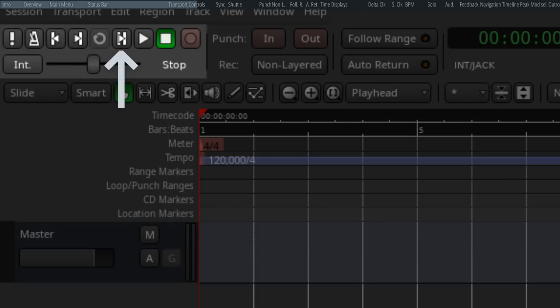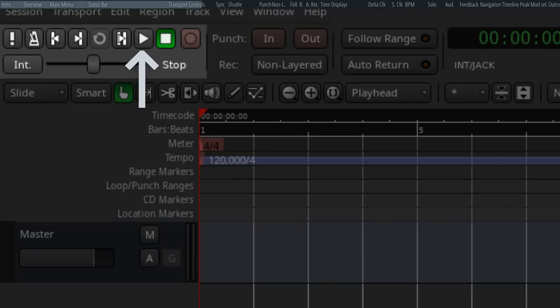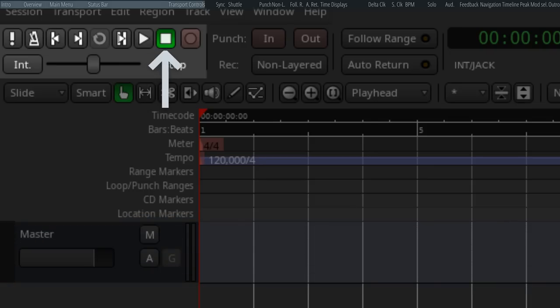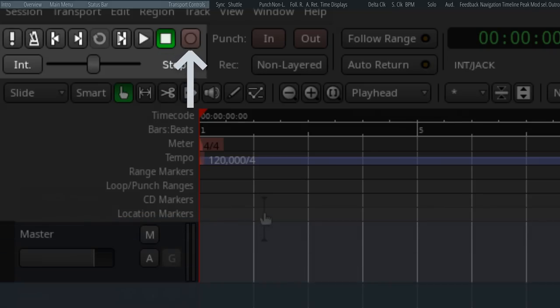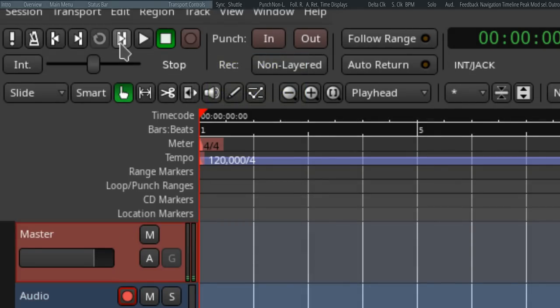Next is the Play Range Selection button. It'll play whatever is selected in the timeline. After that, there are Play and Stop buttons. Nothing special here. And last in this row, the Record button. This is a toggle that arms the session for recording. Once it's activated, you need to press the Play button to actually start the capture. I'll talk about recording in detail in another video.